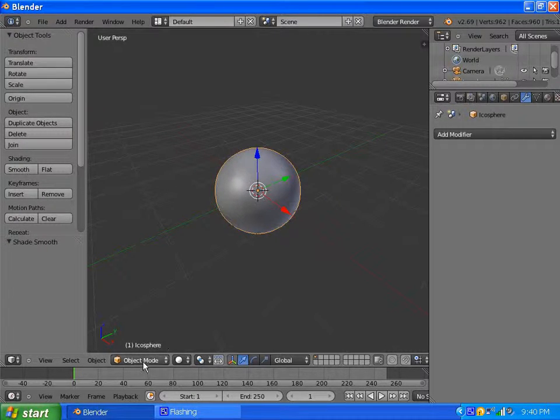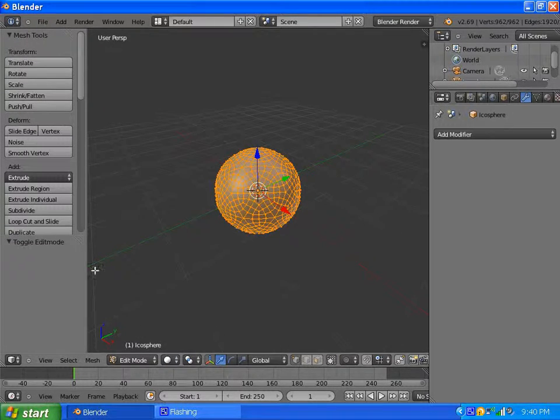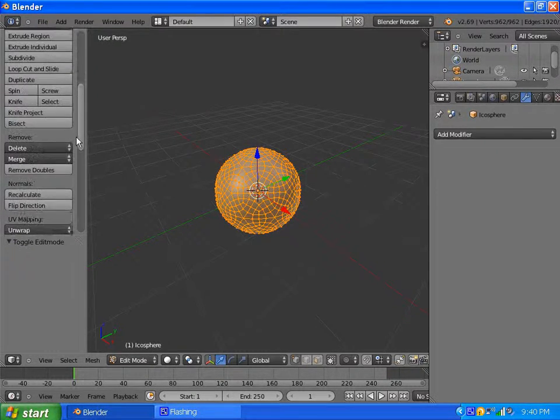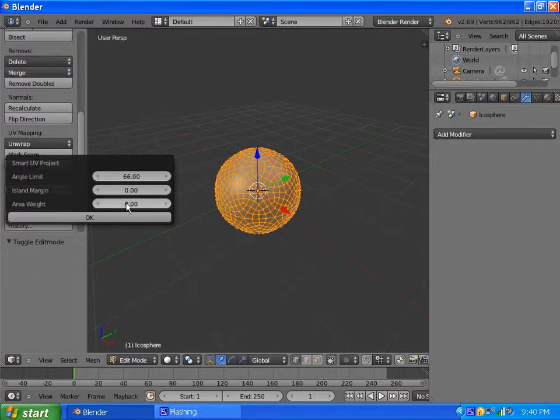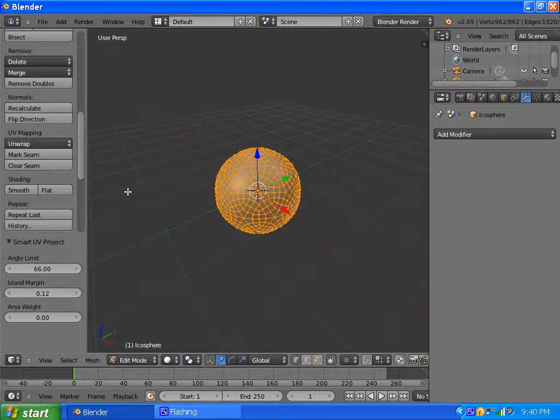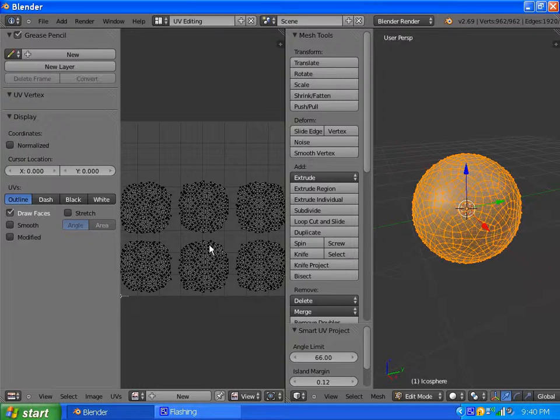So, I guess what we do, we go to edit mode. Add... Can we unwrap this thing? Smart UV project, and I do want island margins because that allows for bleed. So a small value there, I guess that should be good. So now we should have some UVs. UV editing. That looks fairly reasonable, I guess.